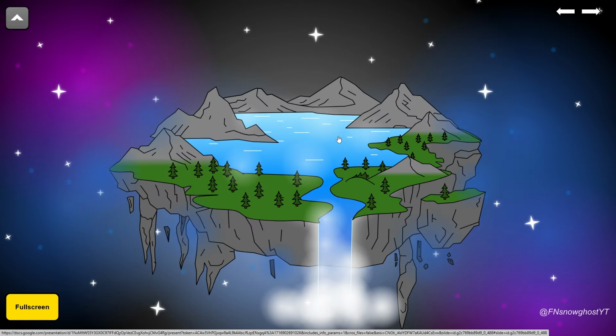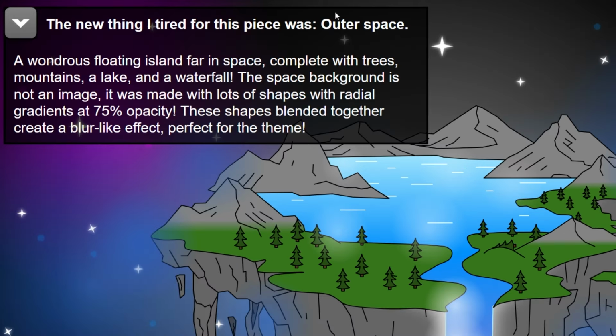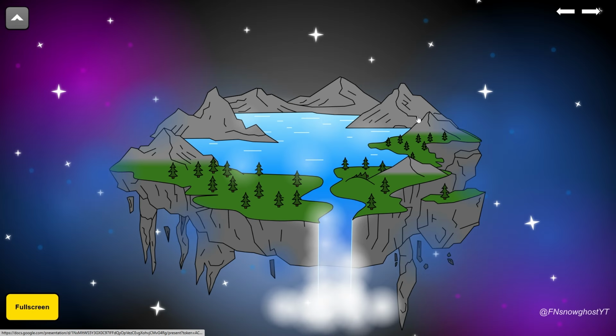Now, the new thing that I tried for this one may not be too obvious, but once I tell you, you're going to know. The new thing I tried for this piece was outer space. As you can see, the island is in outer space. What I mean by that is I made the space background. Now, you'd think it's a picture, but no. There's no pictures in this. Making space in Google Slides is actually easier than you would think.